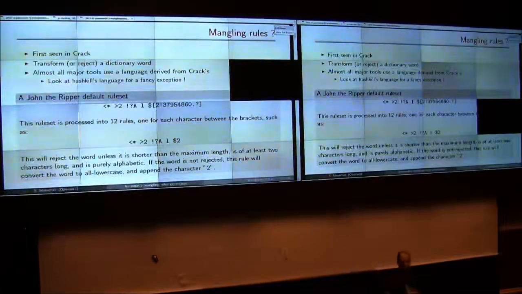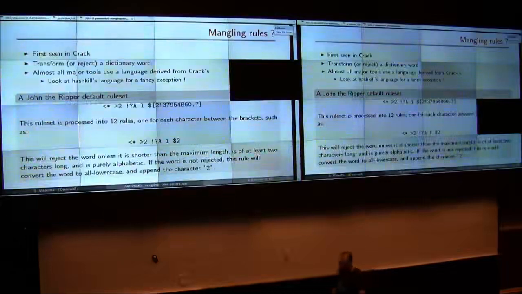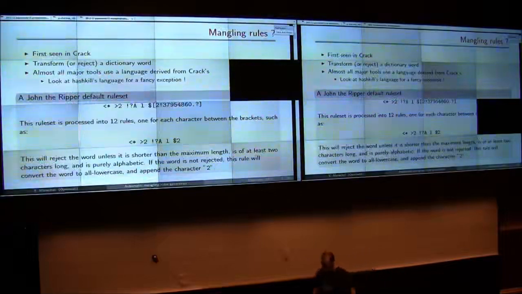into his cracking tool. Nowadays, almost all the major tools have some way of mangling the wordlist, and also they mostly, those I know, they mostly still look the same, which is basically unreadable, except for Hashcat, which has a very fancy language, and that's very interesting.